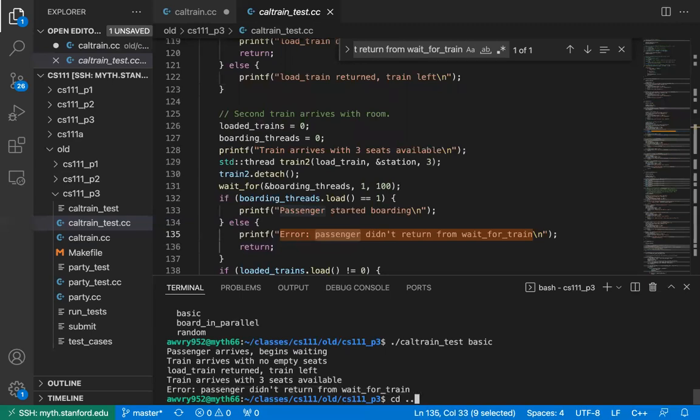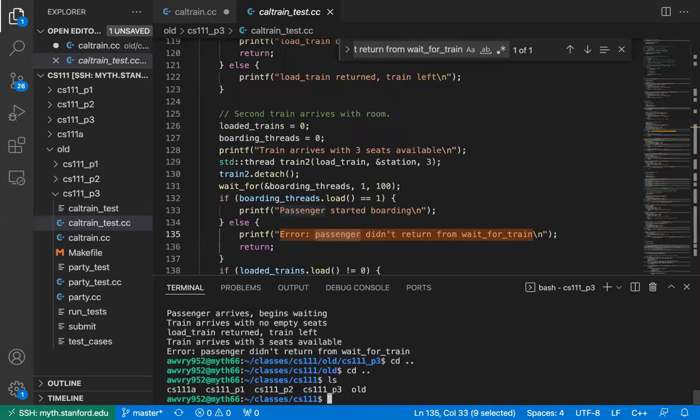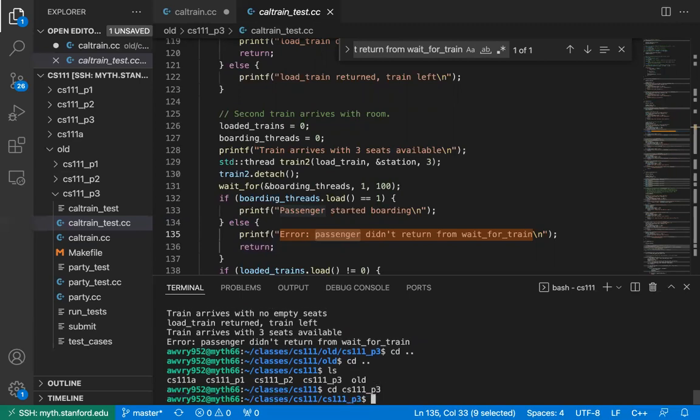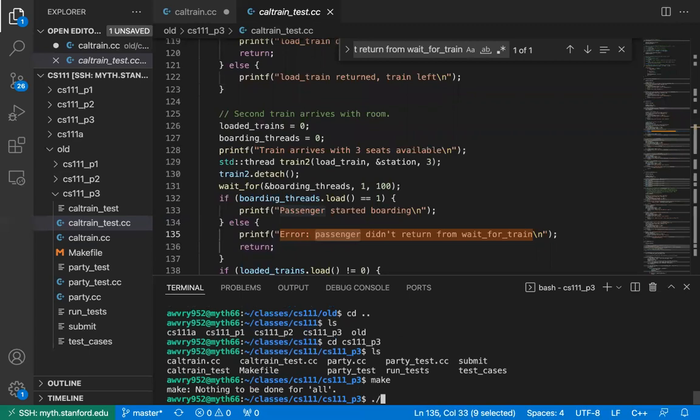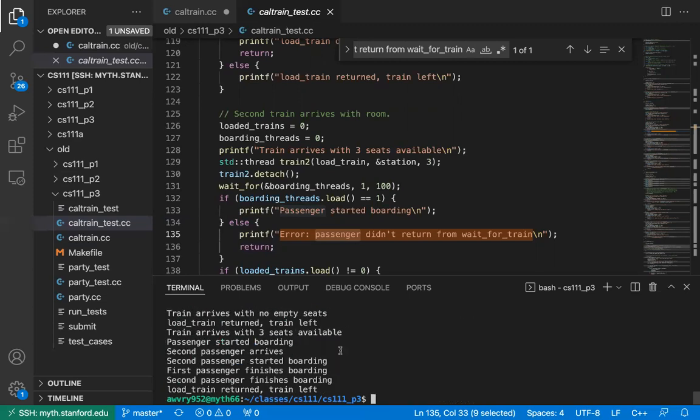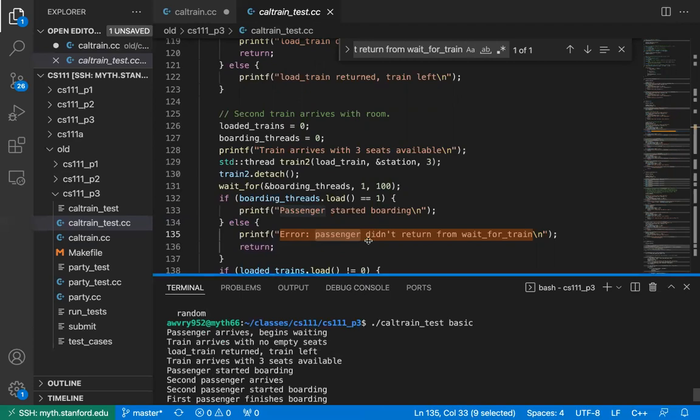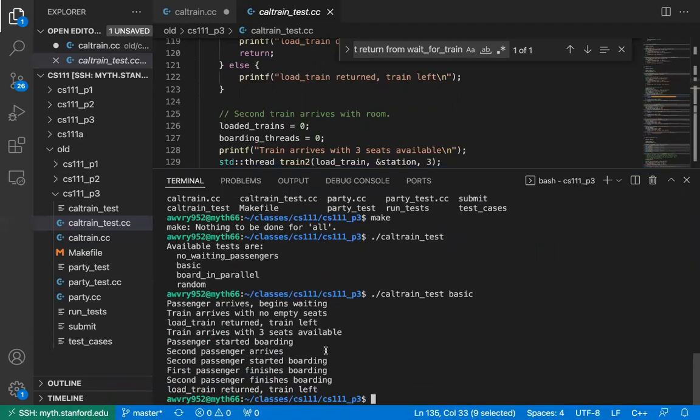Just to show you an example of what it looks like if you have correctly implemented this. So yeah, over spring break, I did all these projects. Show you an example of what it looks like when it's correct. Run Caltrain test. And then if you type basic, you'll see all the, like, this is kind of like telling a story, right?